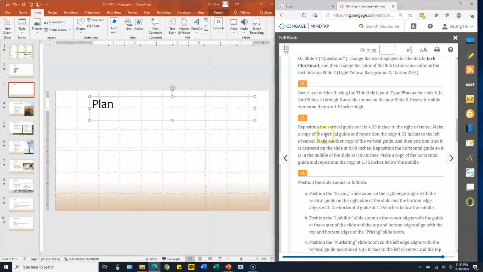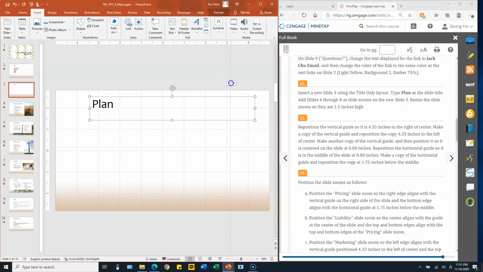Okay, number 13, reposition the vertical guide. So this is the vertical guide, right? I will move it to 4.33. So drag it and move it to the right, 4.33. Okay, and then make a copy of the vertical guide. So right click on the vertical guide, then select add vertical guide again, and then move this one to the left side. Move it to the left until it becomes 4.33.